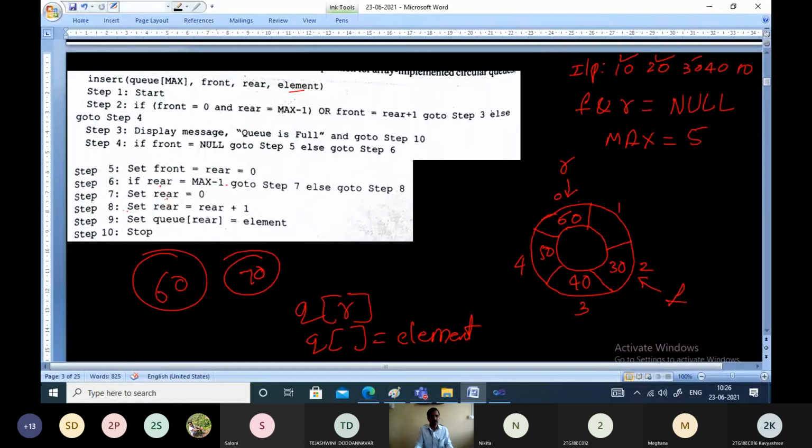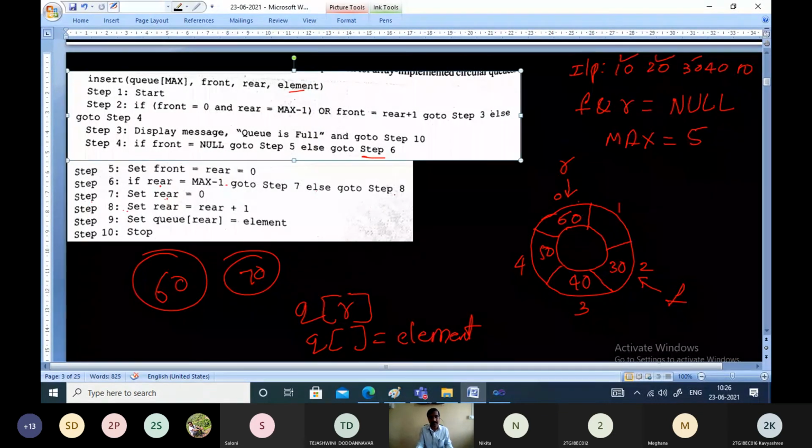Check this condition, front equal to 0, no, it is false. We will go to the else part, step 4, front is equal to null, no. That means we'll go to step 6. Step 6, rear equal to max minus 1. If rear equal to max minus 1, then only we'll go to step 7, else we'll go to step 8. What happens in step 8? Step 8 simply increments the rear and stores the next element.